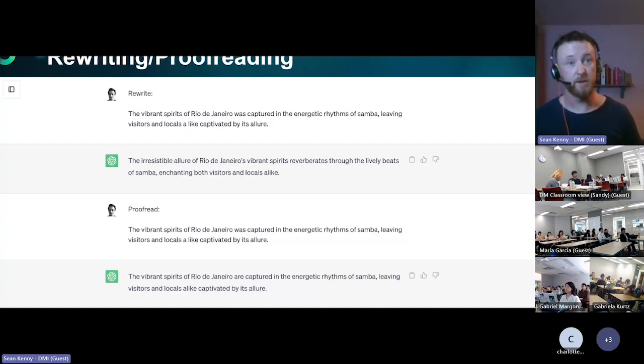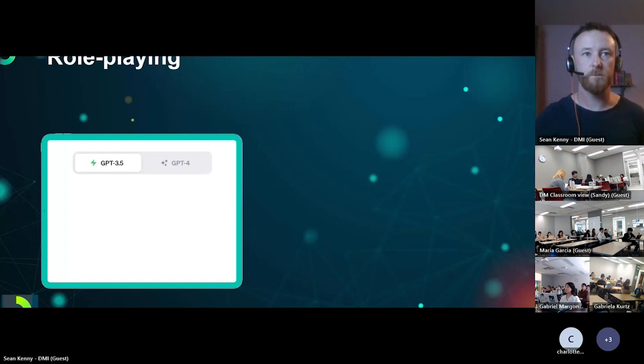Proofreading. Again, you can copy in some text and say, proofread this, and it will correct the grammar and the spelling mistakes, and maybe even make adjustments on tone as well, to keep the tone consistent throughout your article or your blog and so on.